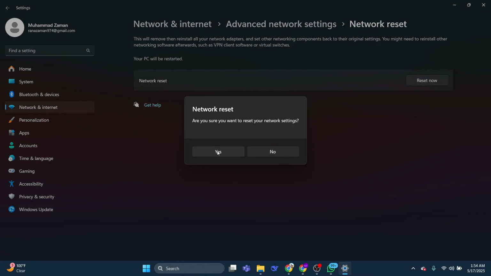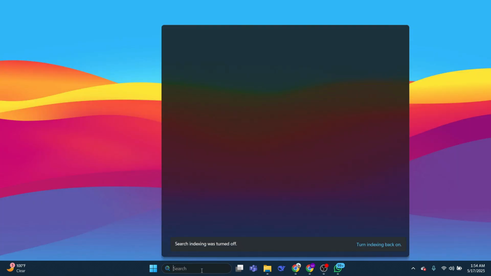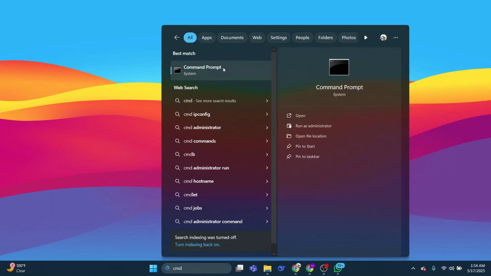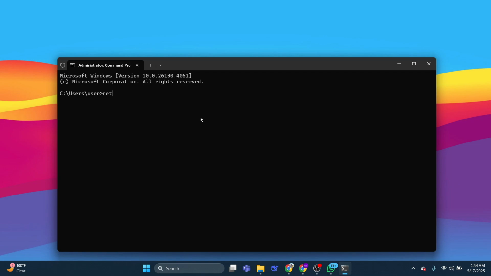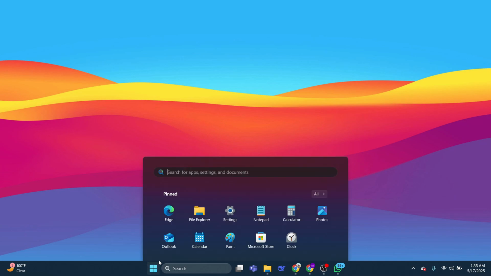And once you've done that, head back over to the Start menu, search for CMD, and then right-click on the command prompt and run as administrator. In this window, type in netsh winsock reset and hit enter. Then you can close out of this window and you'll need to restart your computer.